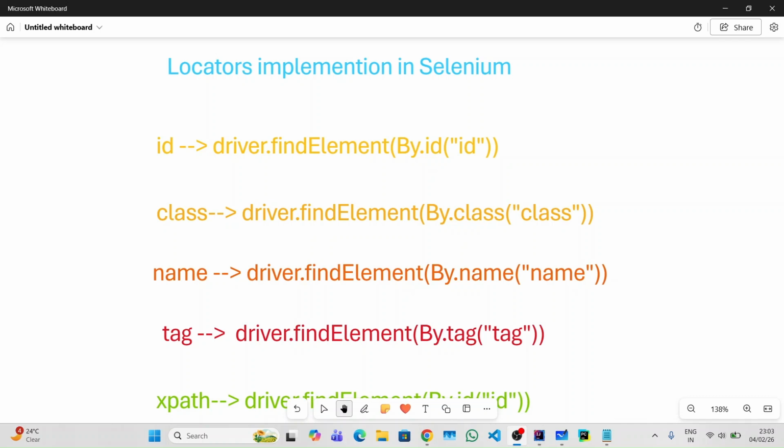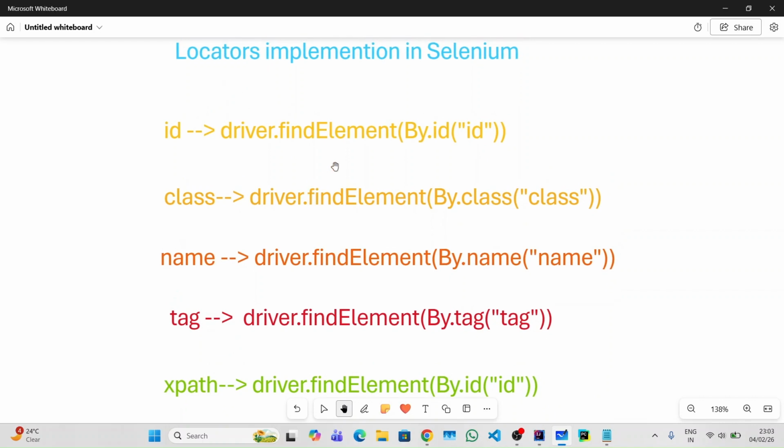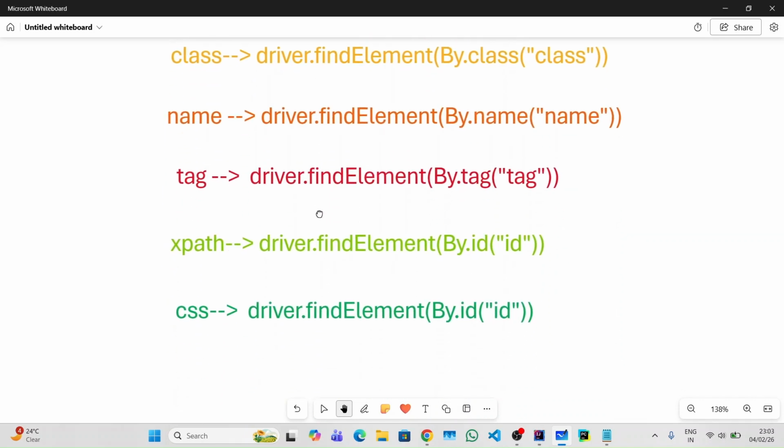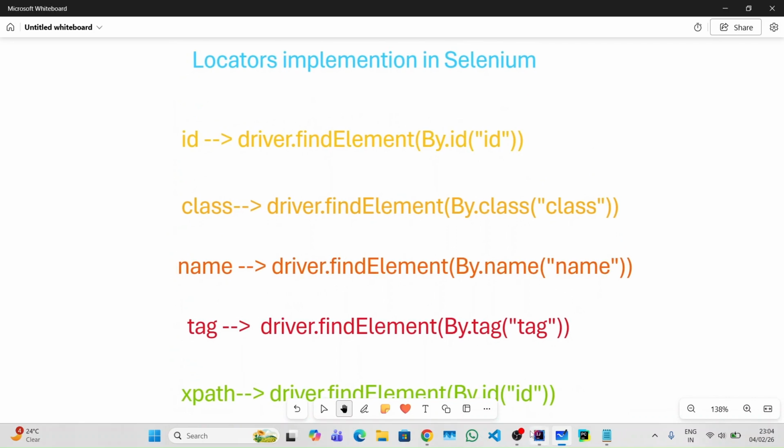So in this video, we will discuss locators implementation in Selenium. As in the last video, we discussed how many types of locators we have and why locators are used. A locator is used to interact with the browser. Locators are like the address of an element in the browser, so we can find the elements on the page. Today we'll discuss the list of locators and implement them in Selenium with a real example. We'll cover ID, class, name, tag, XPath, and CSS. So without delay, let me open IntelliJ.